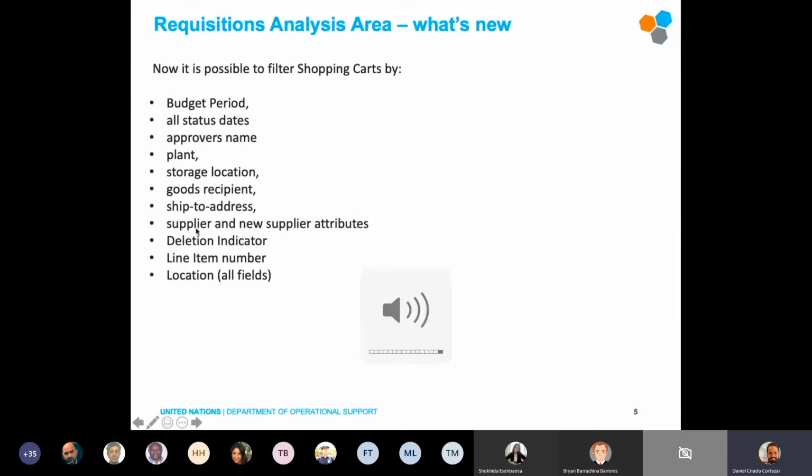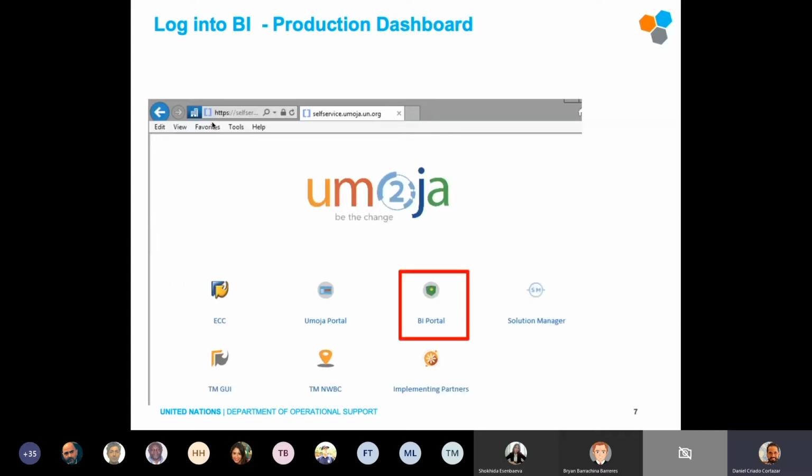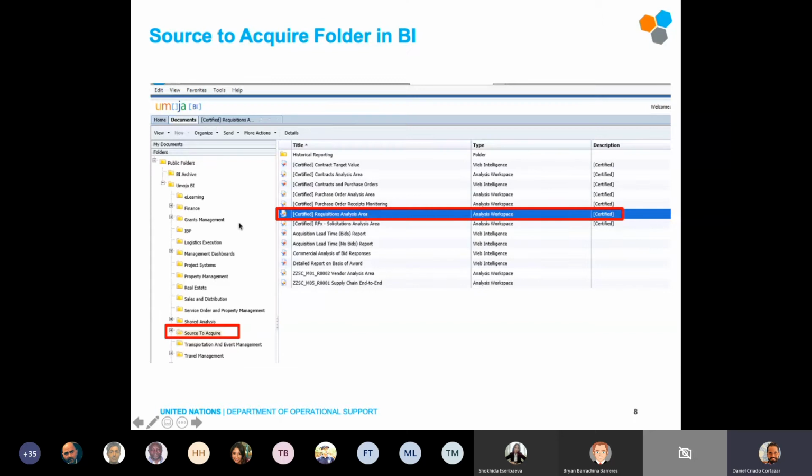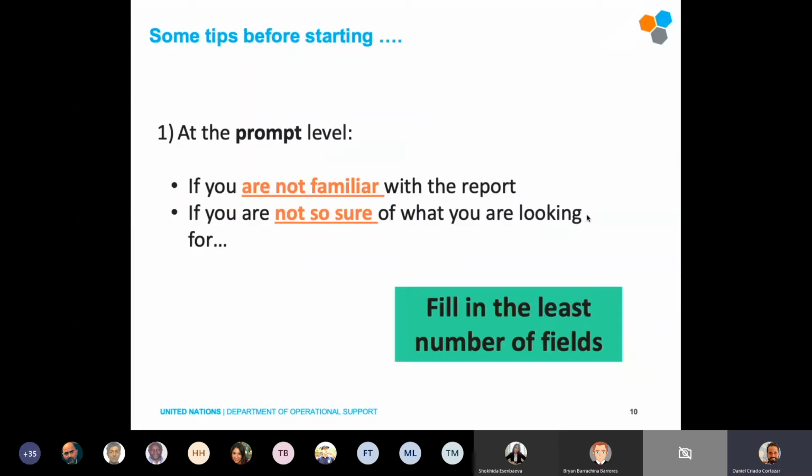Then these are just another set of items that we think are important for the analysis of requisitions. These are screenshots of how to log in to the Umoja BI portal in case you don't know how to do it. And this is the screenshot of the report that we will go through today, right? Remember, the requisitions analysis area is already a certified report by the business owner and the subject matter experts in New York. So that's the one we're going to take a look at this afternoon.